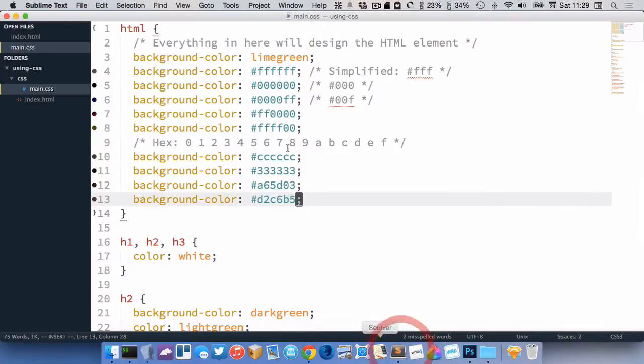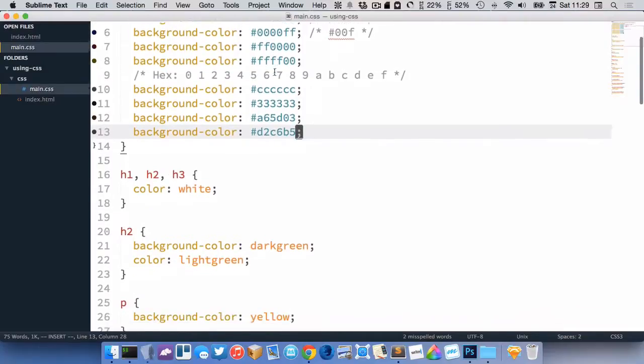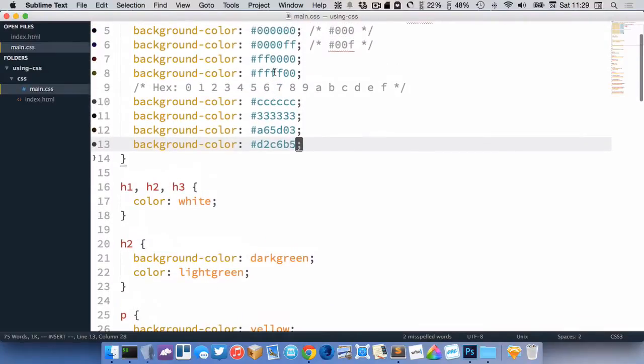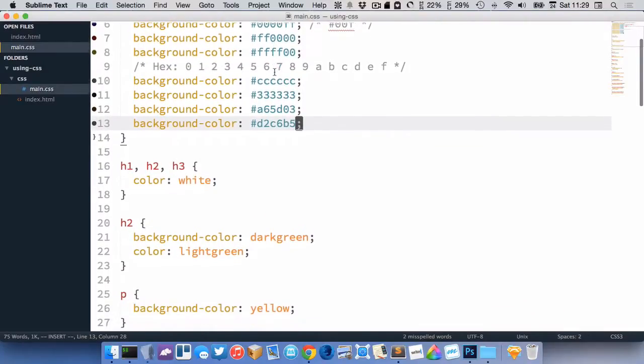The most popular way for writing colors in your site is hex colors like we've done here. And that's most often how I write hex colors. But we can write colors another way. Another way is called RGB.